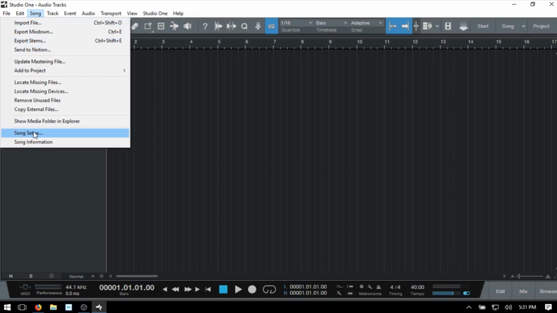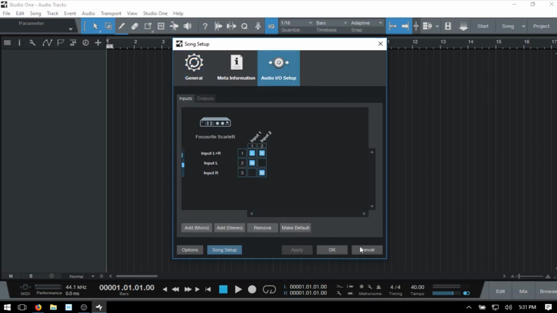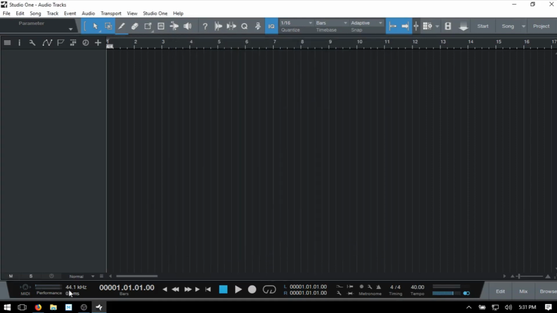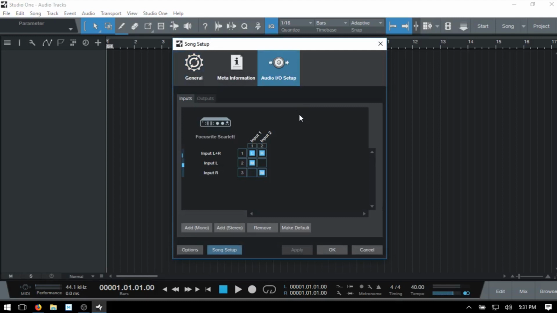at the bottom we have Song Setup, we can see we have audio input output set up there. We can click on that. I'm going to cancel out just to show that we can also click on the sample right here within the transport bar to access the same Song Setup menu, come to the audio input output setup, and then it's here we can see how these are named, input L, input R for left and right.